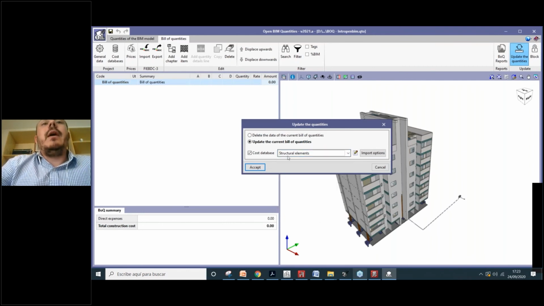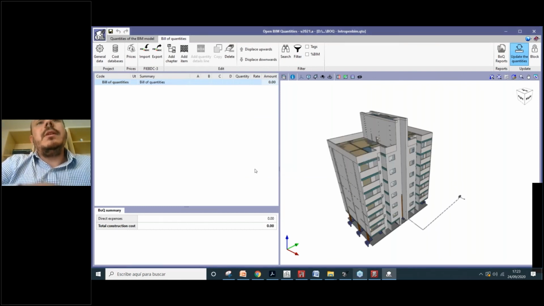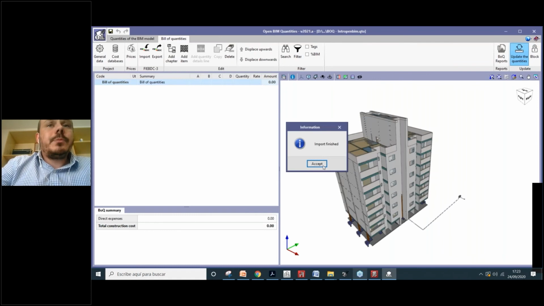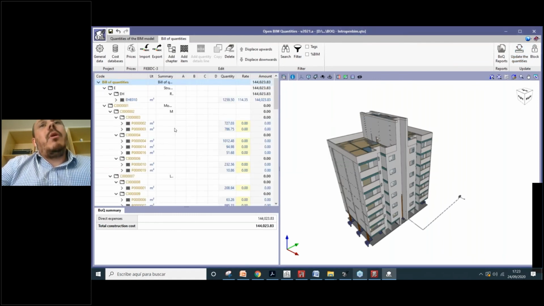Okay, so we will select this cost database that we used before and accept, and the program is updating the quantities. Sometimes I set the general data that I'm working with in euros, but sometimes we can apply a conversion here, or maintain this number, and I'll maintain one here. Import finished. And you see here that the view of quantities was generated adopting the information that we have in our BIM model and in our cost database, and that were correlated using the set of measurement rules.